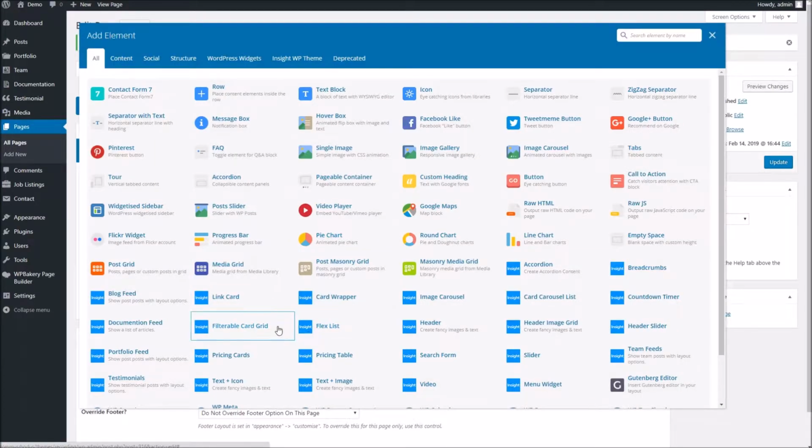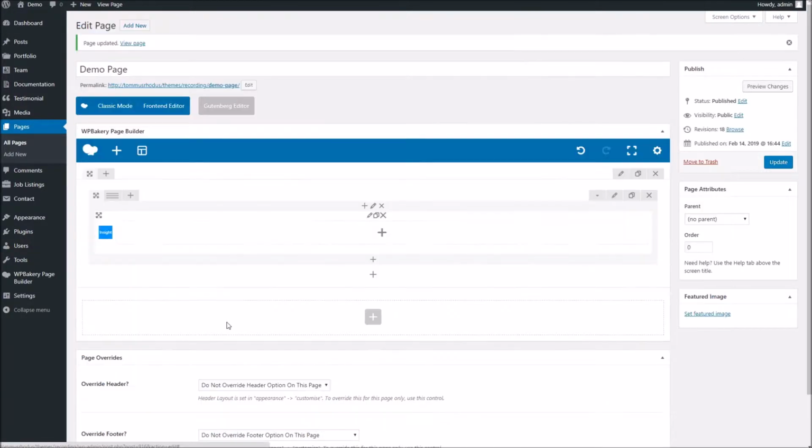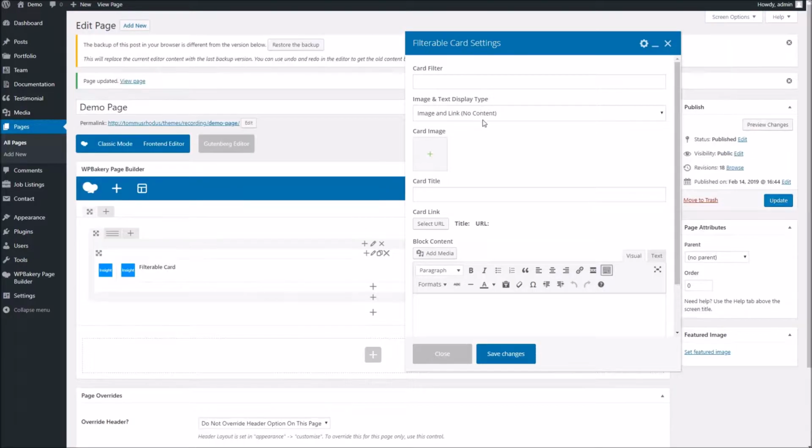Next up, we've got the filterable card list. This one we use quite extensively in the demo. It's very handy, especially if you're looking at creating filterable areas. So to give you an idea of how this works, you simply add the card list to the page and then click the plus icon within to start adding cards. So the cards have a few variable layouts. We'll go through and show you each one. But the first thing you want to do is add a specific filter for the card. So I'll just call this filter A for now.